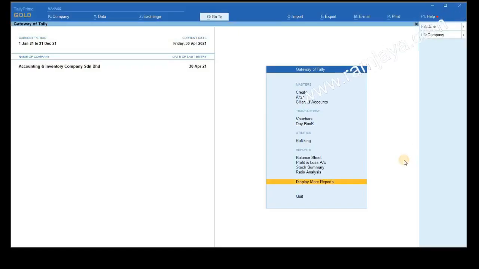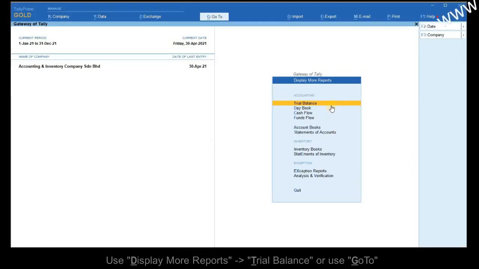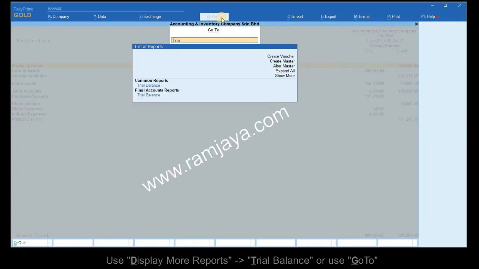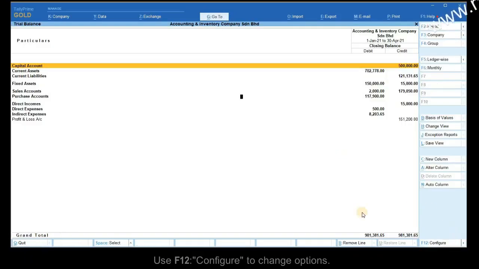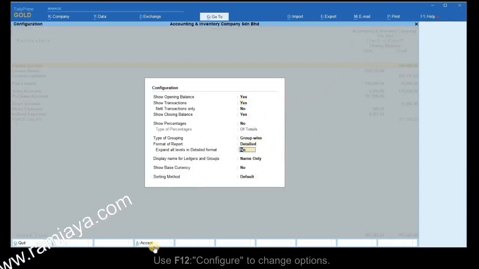Financial Reports. Trial Balance Report. From the menu gateway of Tally, select Display More Reports and select Trial Balance, or use the button Go To and select Trial Balance. Use the Configure button and set the options to view opening balance, transactions, and closing balances along with details of groups, subgroups, and ledgers.